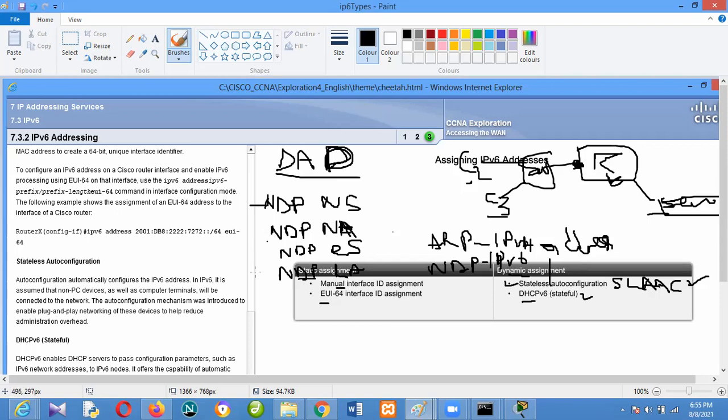Now, RS is the same thing for router. This was router solicitation. Any request that is going to the router is RS, router solicitation. But when the router responds, it is RA.